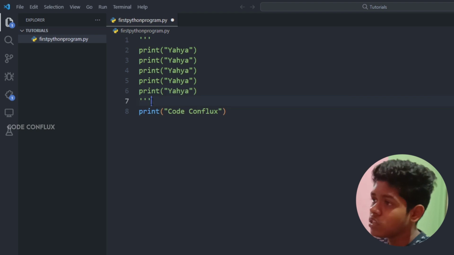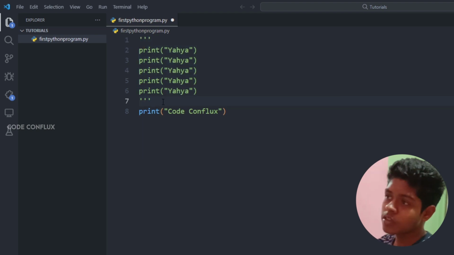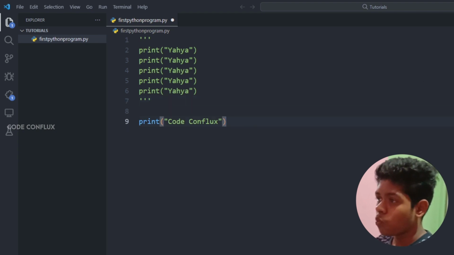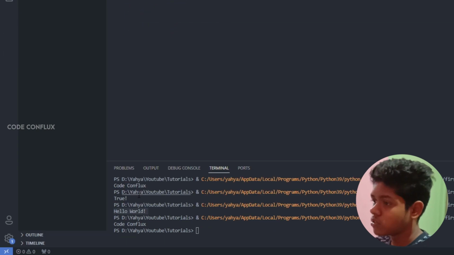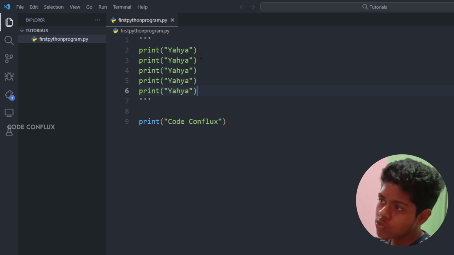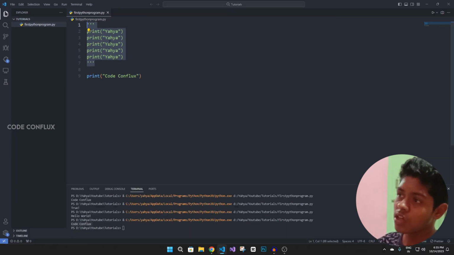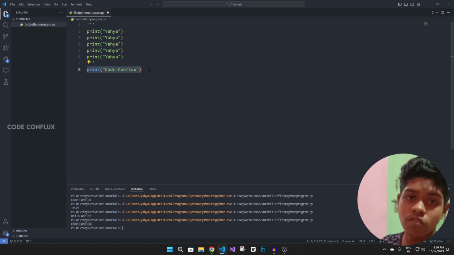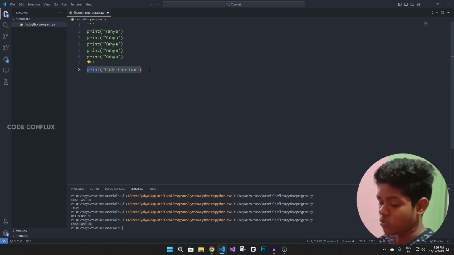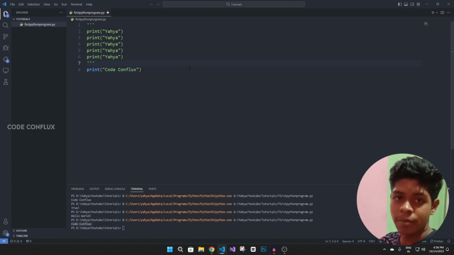Here you can see, so now I have a string over here. Actually it is a string according to the Python language. So when I execute this, you see that I get only code Conflux. What about these things? Here Python recognizes this as a string. As this string is not assigned to any variable, Python just ignores it and only this line of the code will be executed. So that's all about Python's commenting.